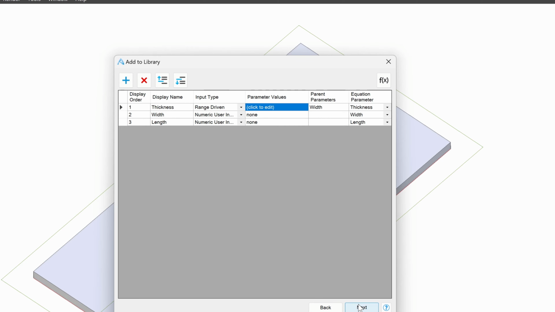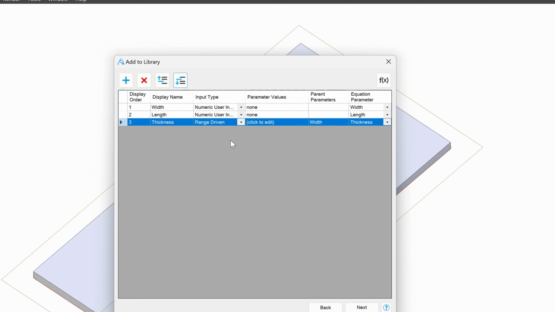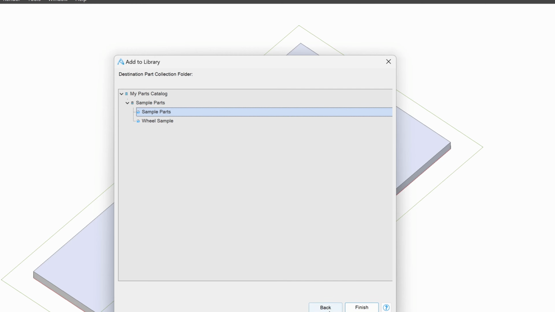Now I'll say next, but you'll notice something. I don't actually go next, and I get this salmon colored line indicating that there is an error of some kind. So this brings us to some other functionality that is available in this Add to Library menu. I'll take this to move it down, and I'll move my thickness to the bottom. And now when I say next, the error is resolved.